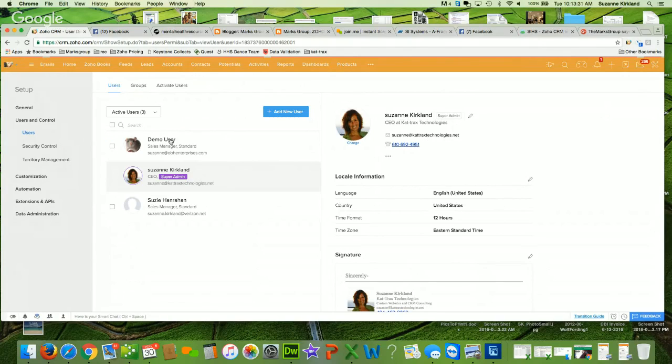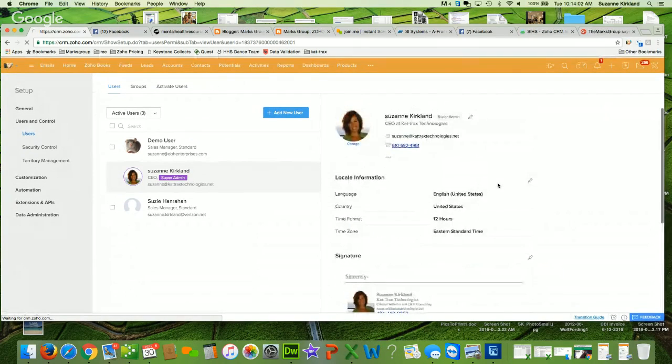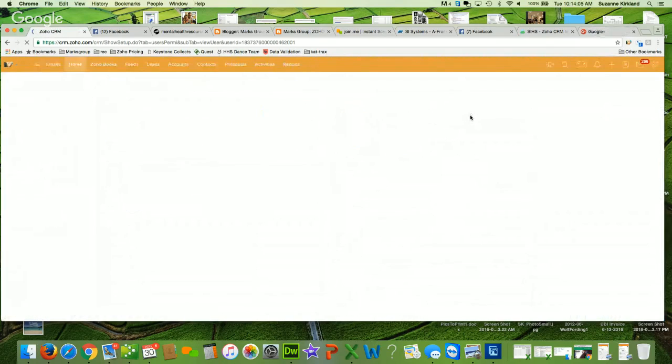Okay, ignore what I just said before, and I don't know why the system is taking so long. But I'm going to click back into demo user. Sometimes when it gets hung up like this, refresh is your friend. Okay, but to change a role or profile, I can demonstrate on this while we're waiting for that.